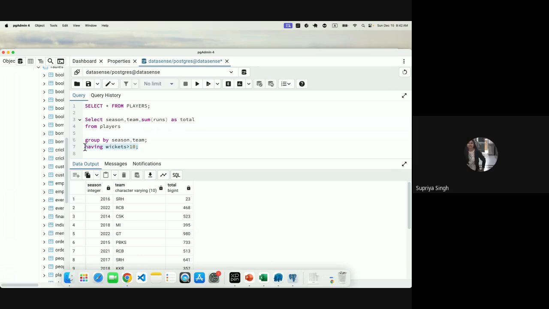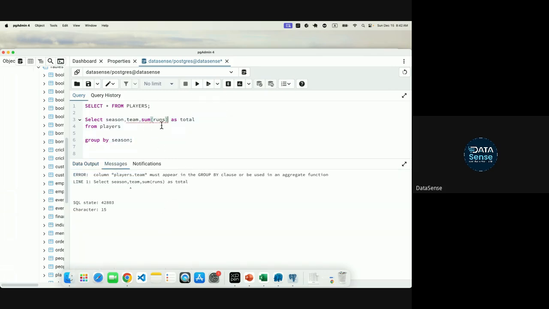Can we select three columns like season, team, or some other column, and in group by use two columns? No, you cannot do that. Suppose I have selected two columns here, and in the group by I cannot provide only one. It will give me an error. Remember, the columns you take in select have to be exactly the same in group by.